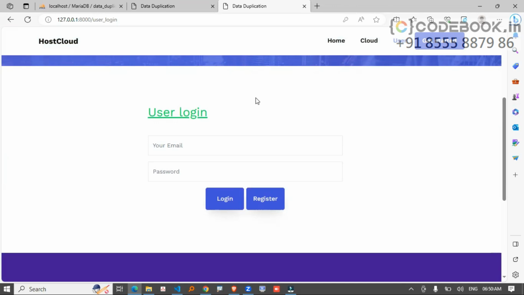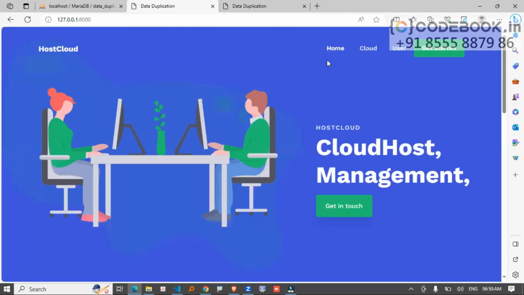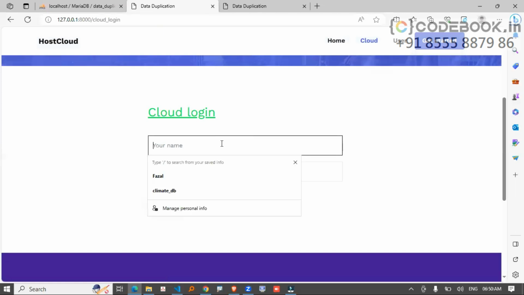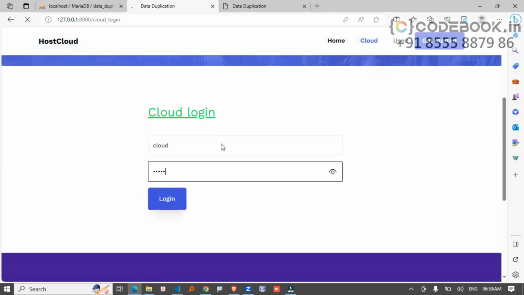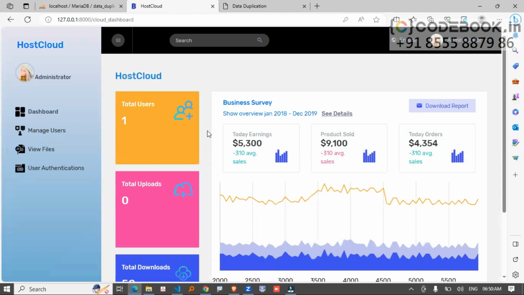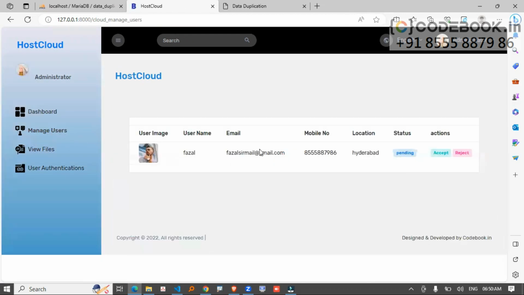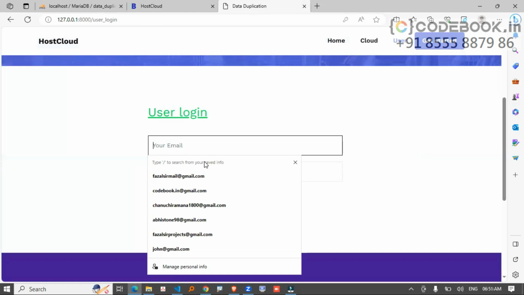Any user can come and use the services of the cloud. It's not like that. We have given the dependency to the cloud user such that the cloud will authenticate the user accounts. So let's go to cloud here and try to perform the authentication or account activation of this user. This is the cloud dashboard. Cloud is an administrator here. Total users are 1 here. Total uploads are 0. Let's go to manage users and you can see there is a user here which is in pending state. Let's accept this user account such that now this user should be able to log in.